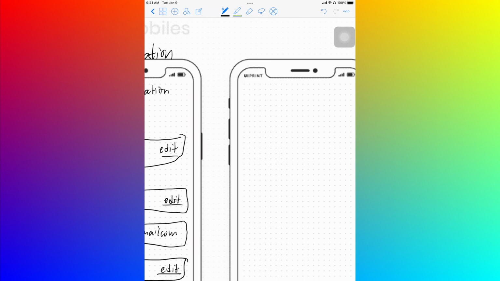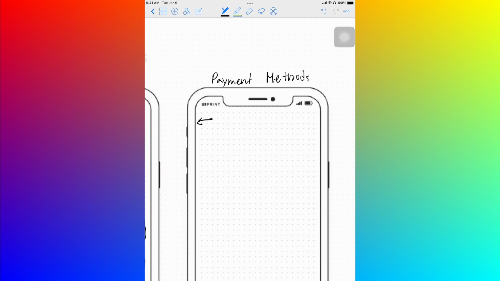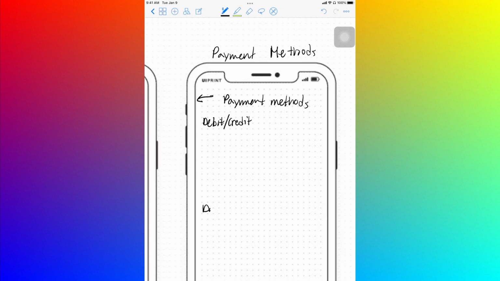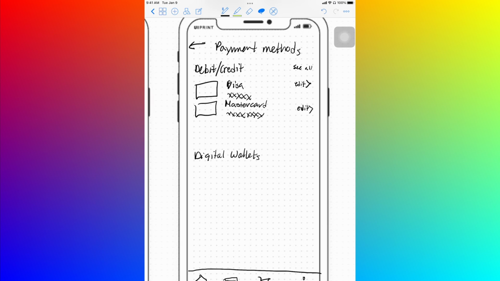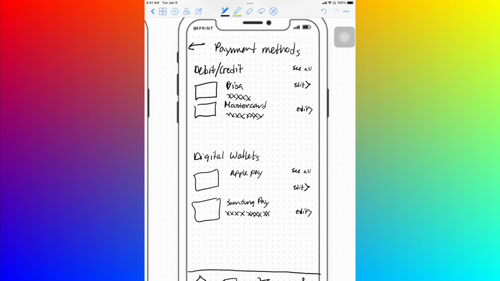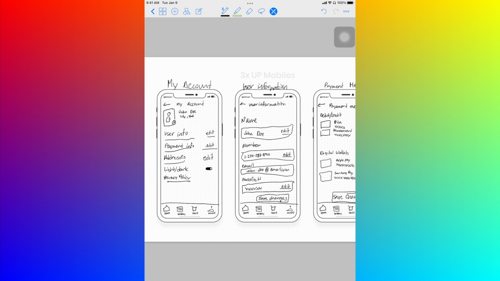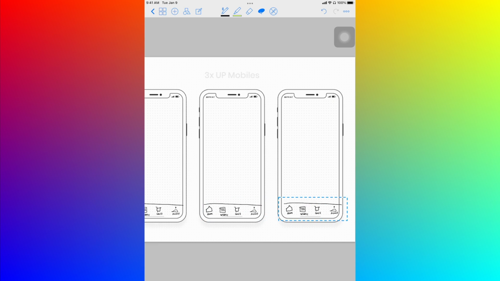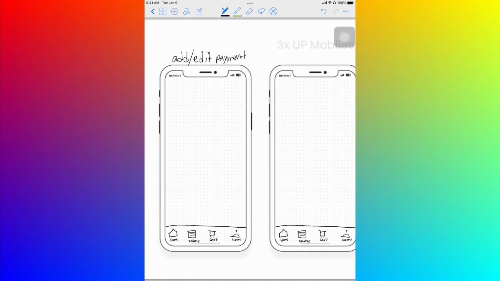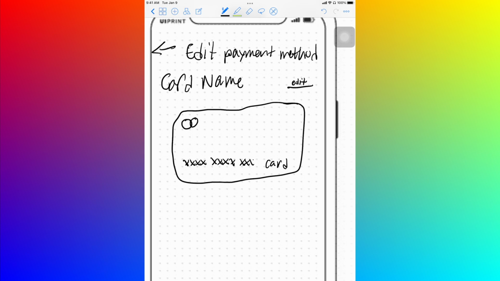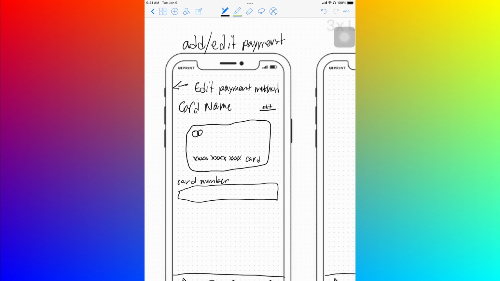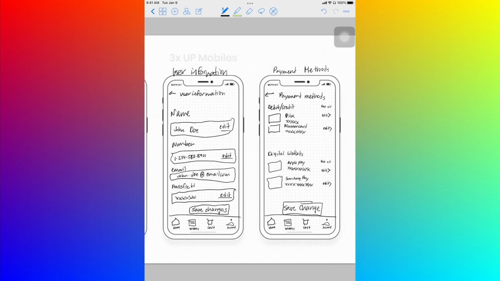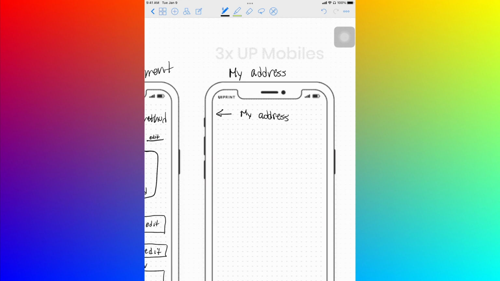Now we're working on the payment methods. Again, adding a title and a back page. So we're going to have sections for debit and credit cards as well as digital payments and a button to save the changes. We're then going to go ahead and create 3 more screens, copying our nav bar. And we're going to create a page to add and edit a payment method. We're going to add a confirm button. And now we're going to create a page to save your addresses. So now we've created all the pages that we need to start our digital wireframes.